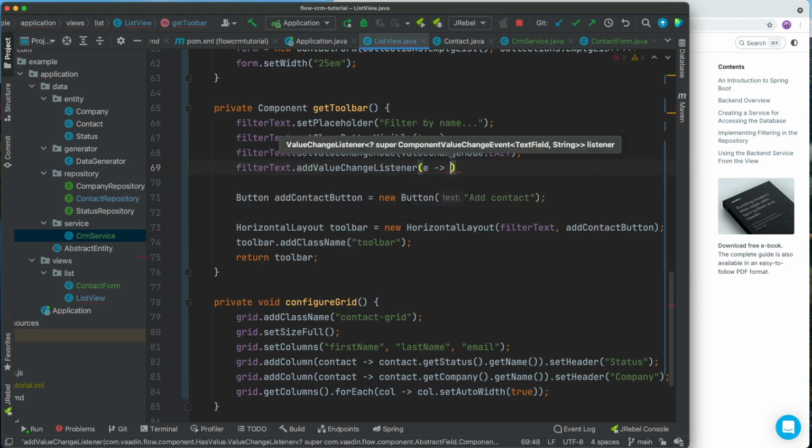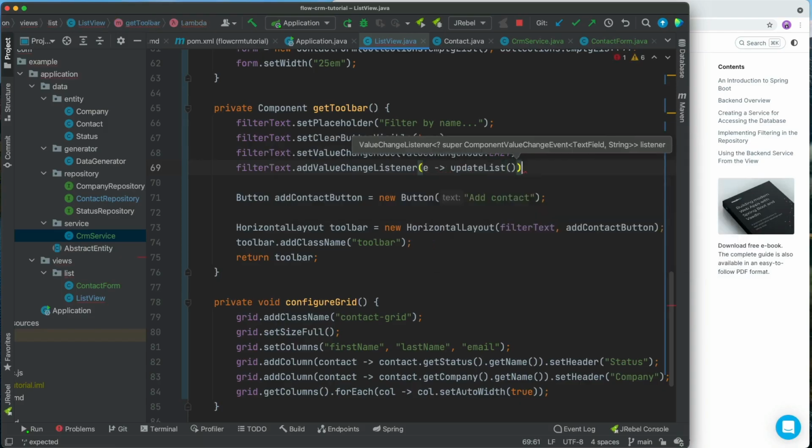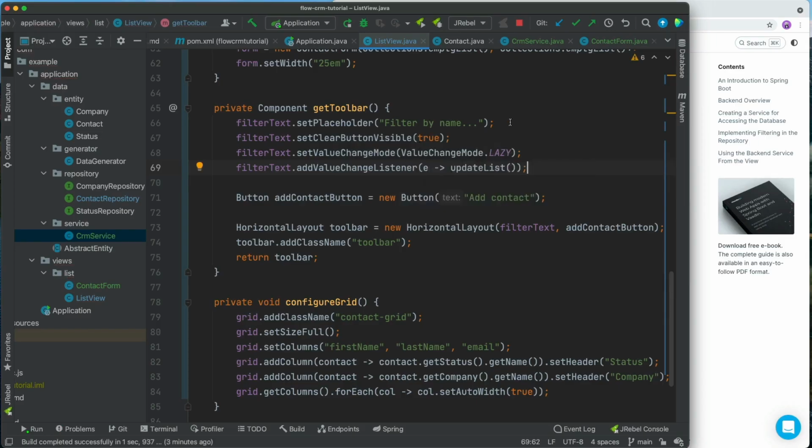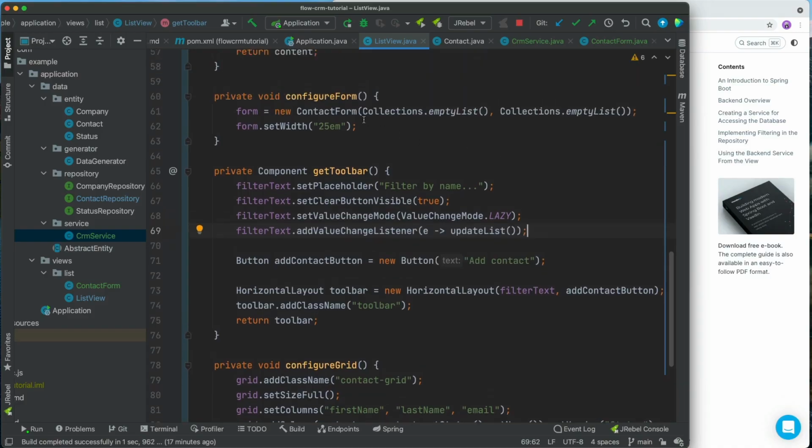And whenever that happens, we call update list. And as you remember, we're using this lazy value change mode, so it waits for the user to stop typing for a little while before it does that. And then finally, let's go here to the contact form and replace the companies and statuses with their actual content.